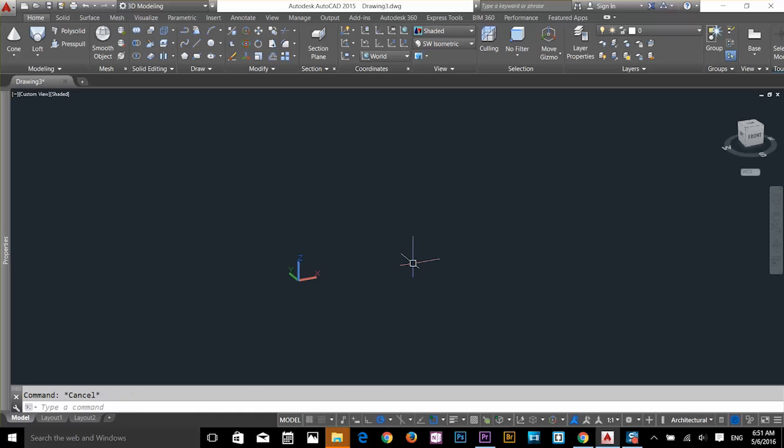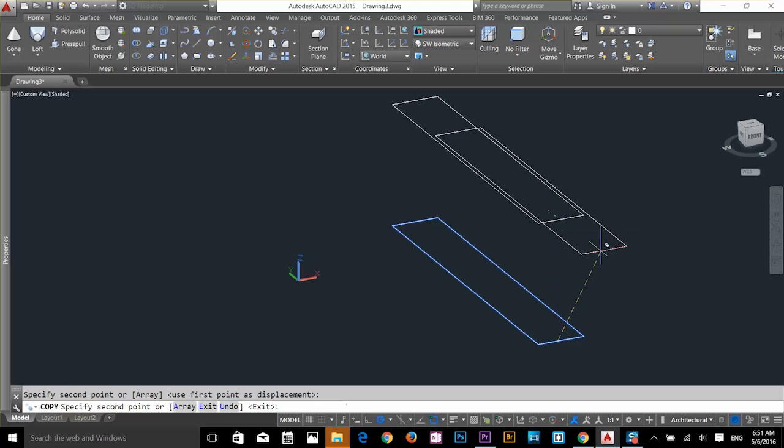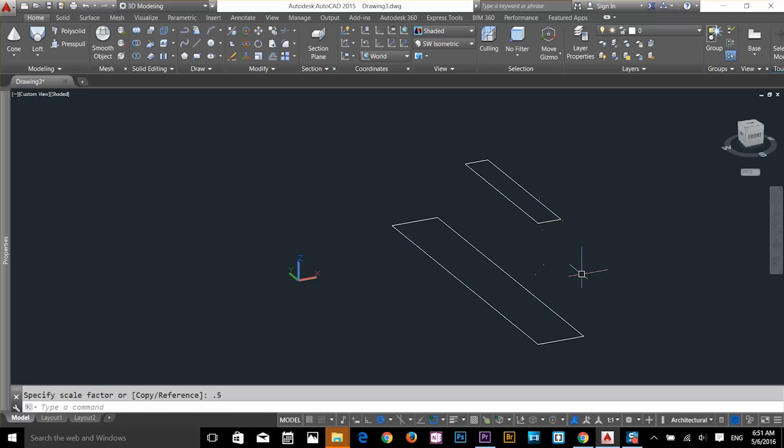So I'm just gonna draw a rectangle. I'm gonna copy that rectangle on about, let's say, about here. I'm gonna type SC for the scale command. I'm gonna select this endpoint and give a value of 0.5. Alright, so now we got that.